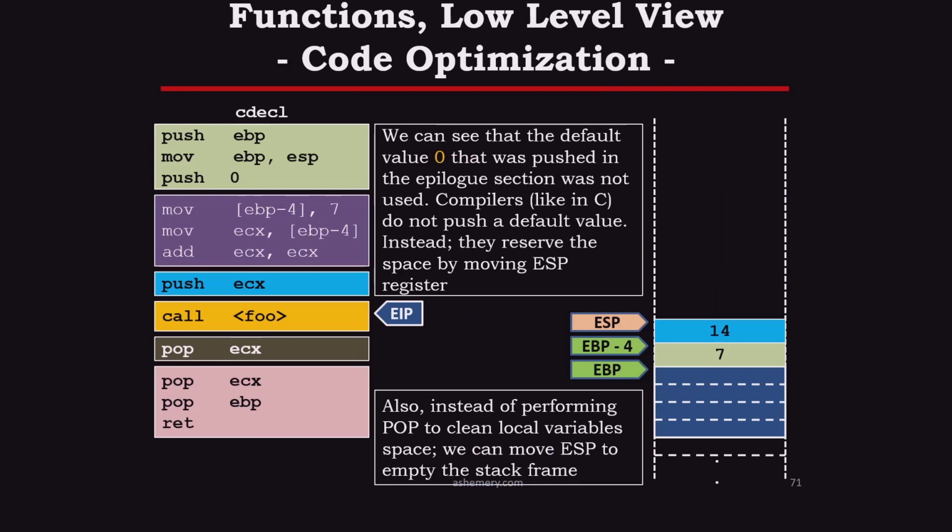So let's go back here, and we can see that the default value 0 that was pushed in the prologue section was not used. Why did we do that? We just did that to save some space for our local variables. Compilers, like in C, do not push a default value. Instead, they reserve the space by moving ESP. So the compiler will not actually store a value. It will reserve that space, which we want, by moving ESP.